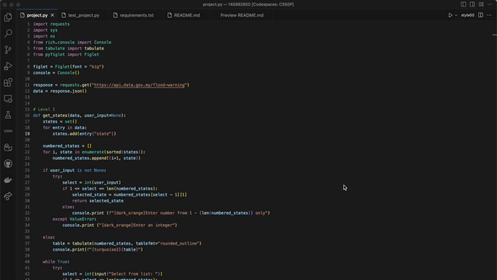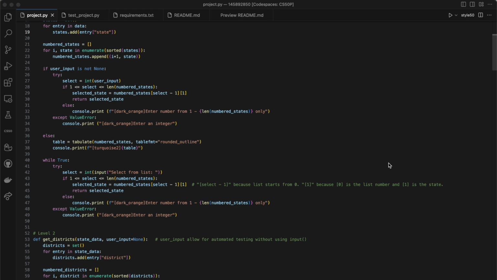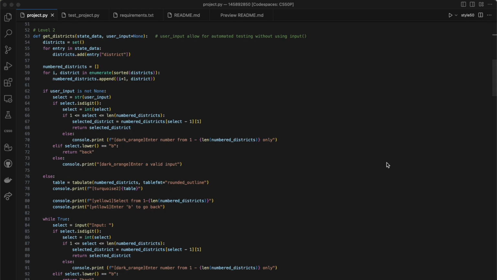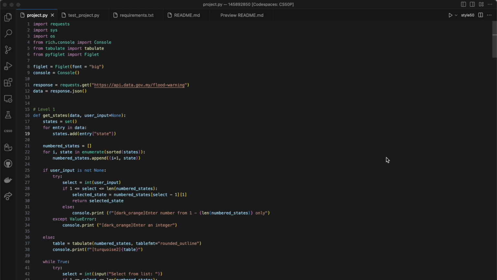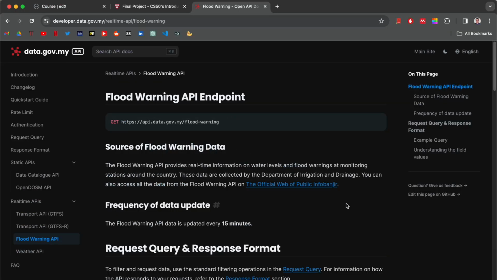So let me show you an overview of my code structure so that we can go over different parts of my program. Right now we are in VS Code, and this is an overview of my code structure, which I won't go into the details of due to the time constraint. For this project, I have used an API called Flood Warning API endpoint, and it basically gathers information on flood warnings as well as water levels from the Malaysian Department of Irrigation and Drainage.